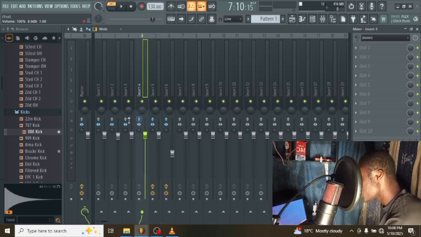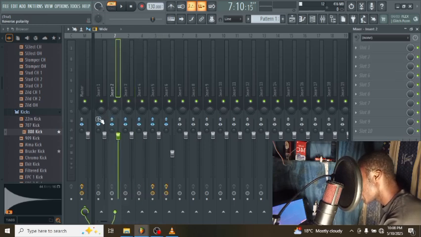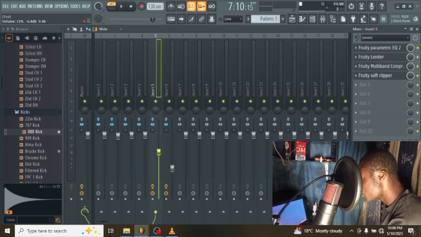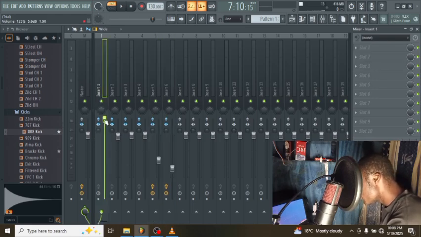Now reverse polarities by clicking here, like this. I'm going to turn down the beat. Bring up my kick.